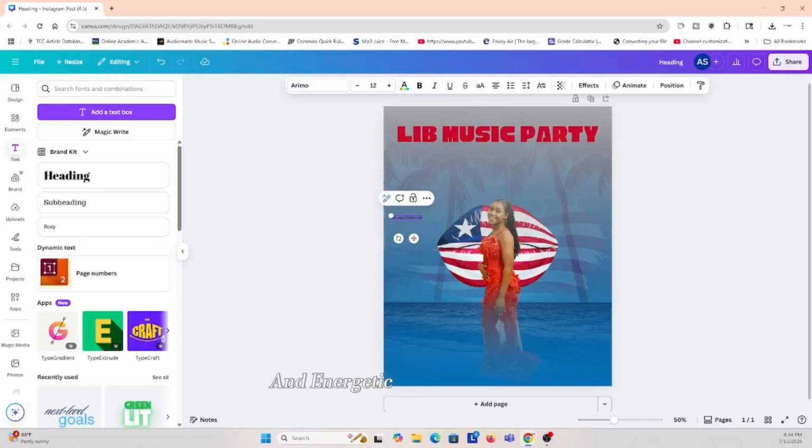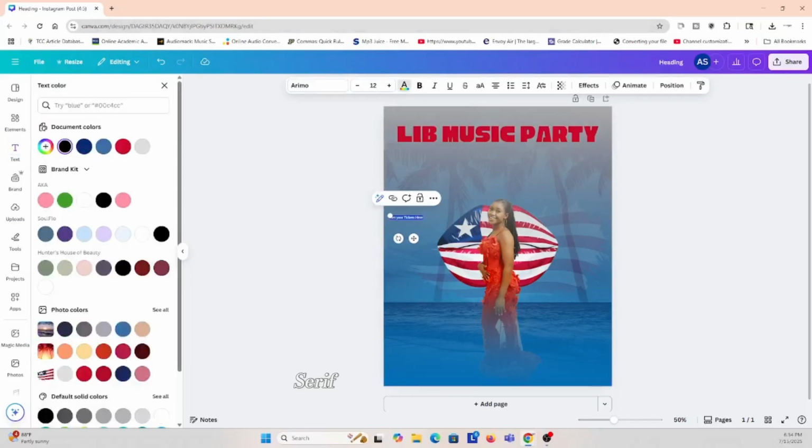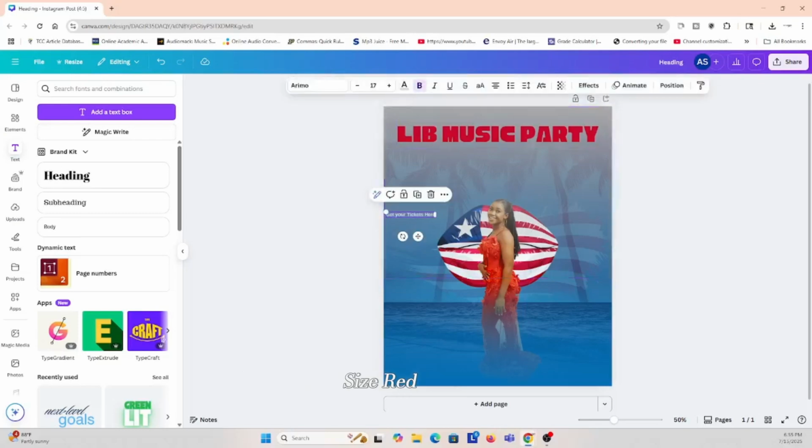For a modern and energetic design, a bold sans serif font is required. Fonts like Cubo or League Spartan work very well. We will use Cubo. Scale it up to a prominent size, in red text.